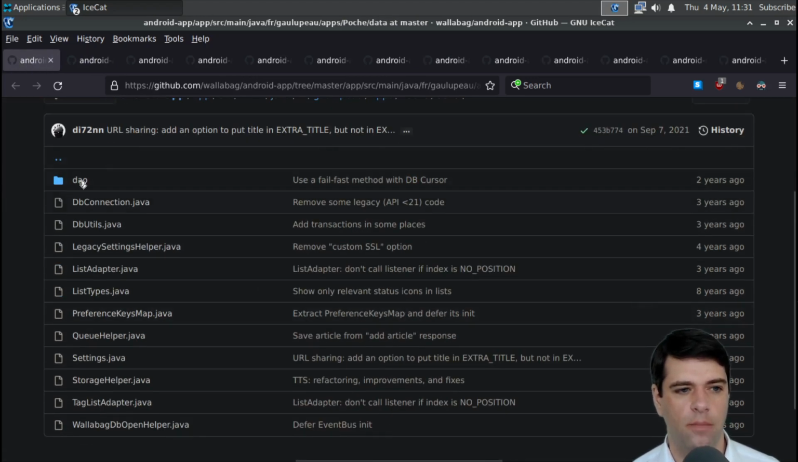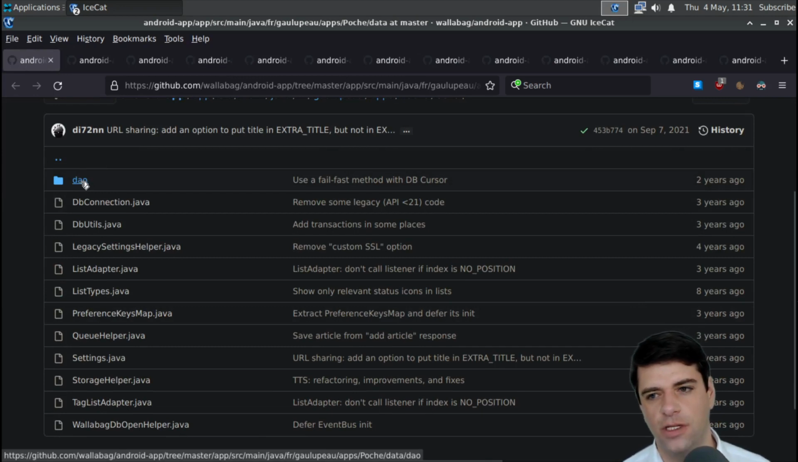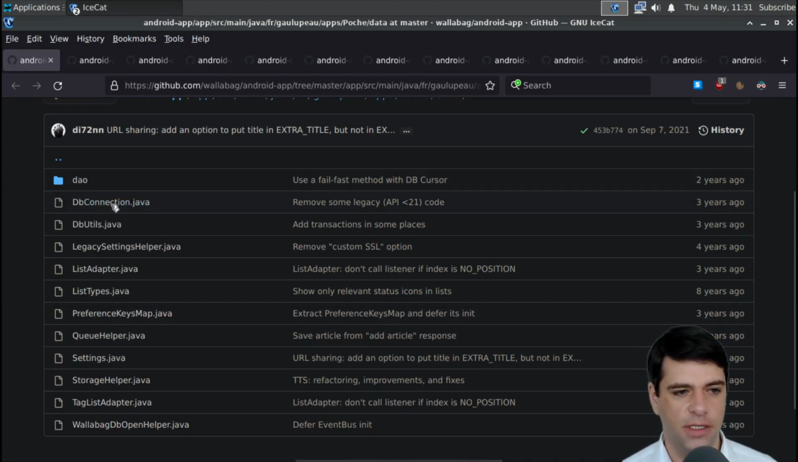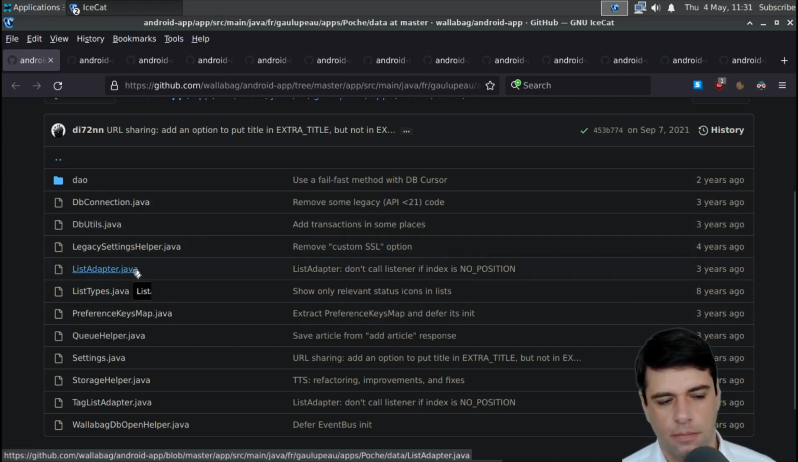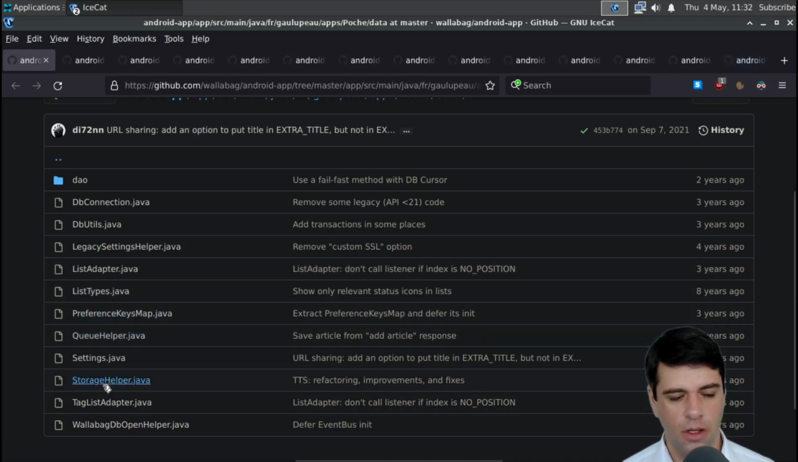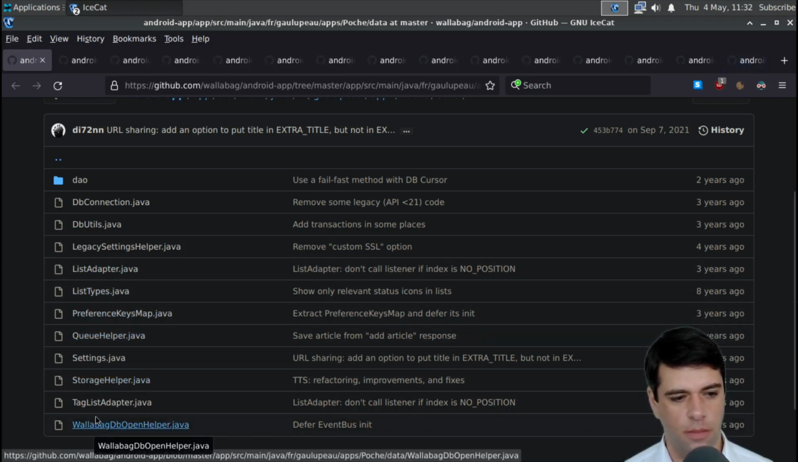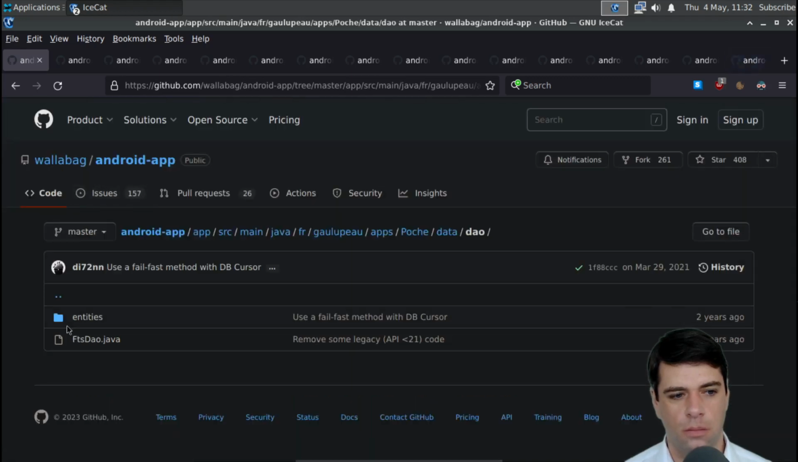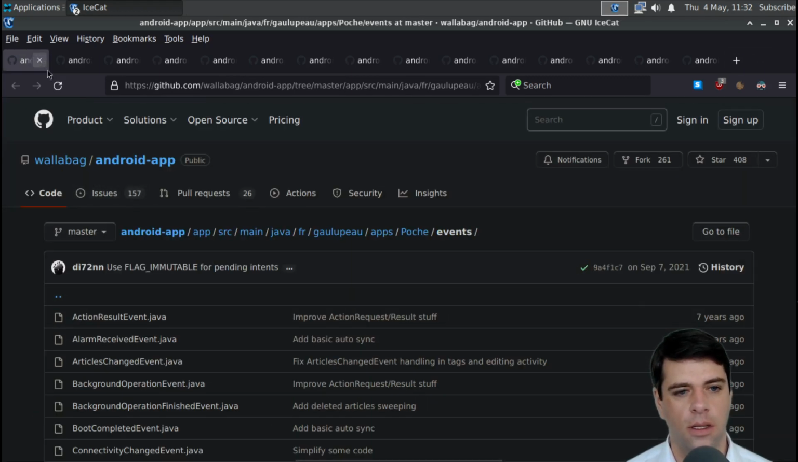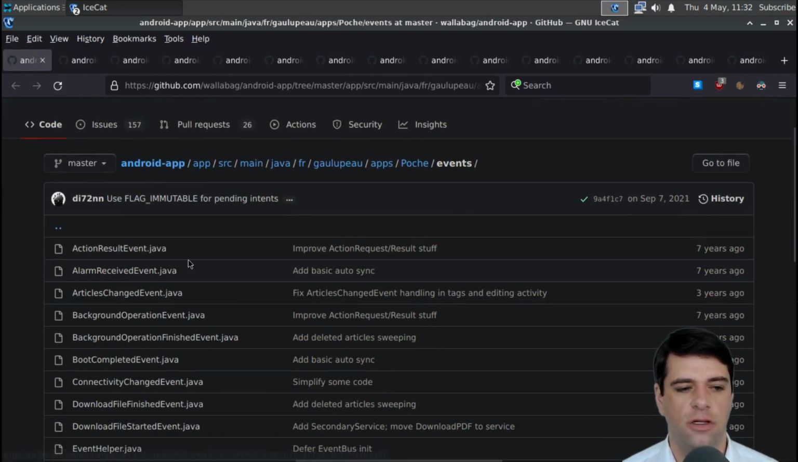Here's data. We've got dial, which I think is some sort of Android database object. We've got a database connection, some utils, a list adapter, which I'm guessing is going to take the database entries and produce a list for the Android UI. We have a queue helper. I'll look at queue helper and storage helper, and maybe database utils. I guess that's all.